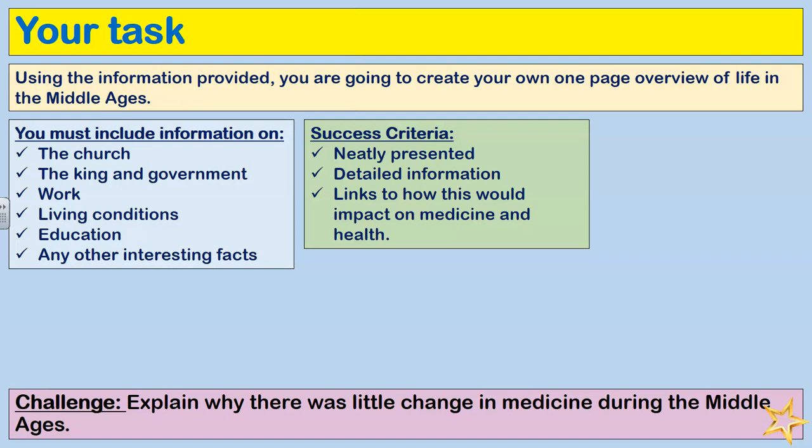You are going to complete that in whatever way works for you. So it could be a PowerPoint, it could be written on paper, it could be a Word document. It's completely up to you. You are going to try and wow me. I want to see some amazing, amazing work here.